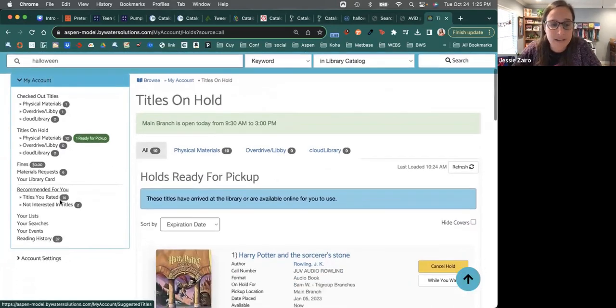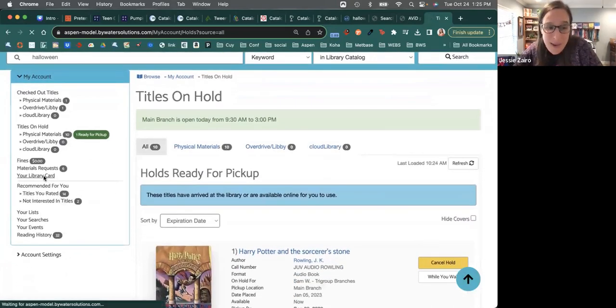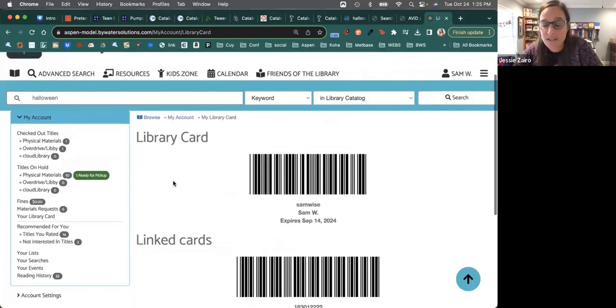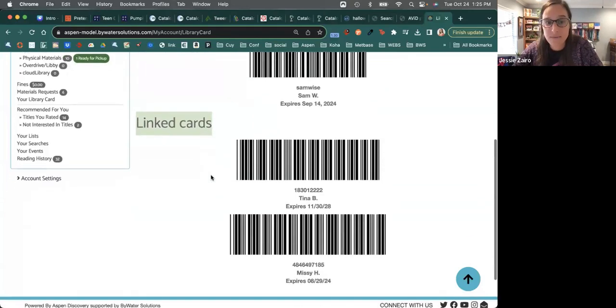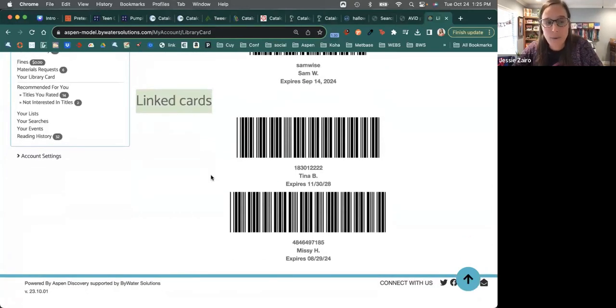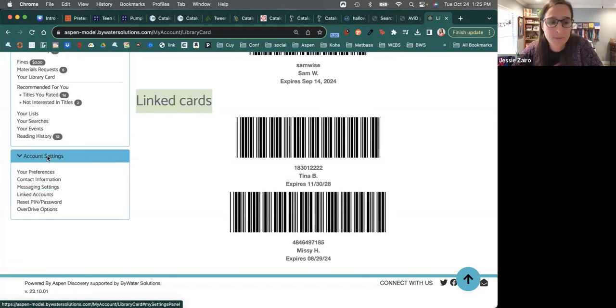You'll also see ways for the user to view their library card. Aspen provides a digital library card for them. This also is a good opportunity for us to talk a little bit about linked cards. Linked cards is a nice way for your patron or customer to be able to manage anyone in their family, or maybe anyone that they're caring for, or maybe a spouse or partner.